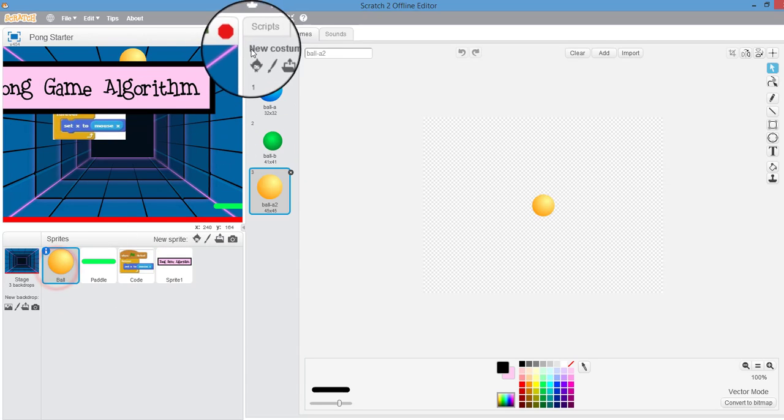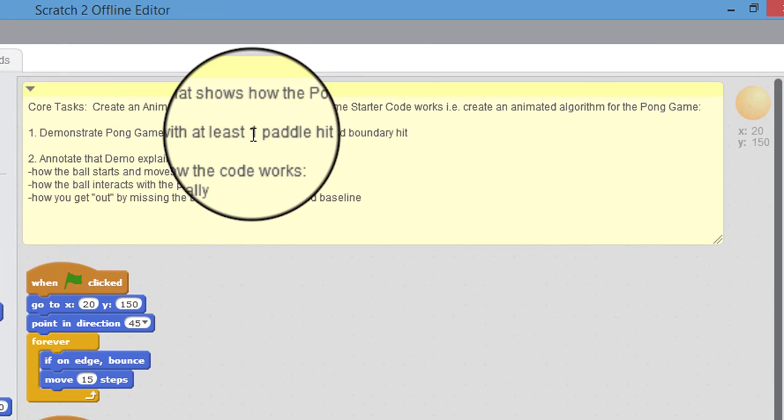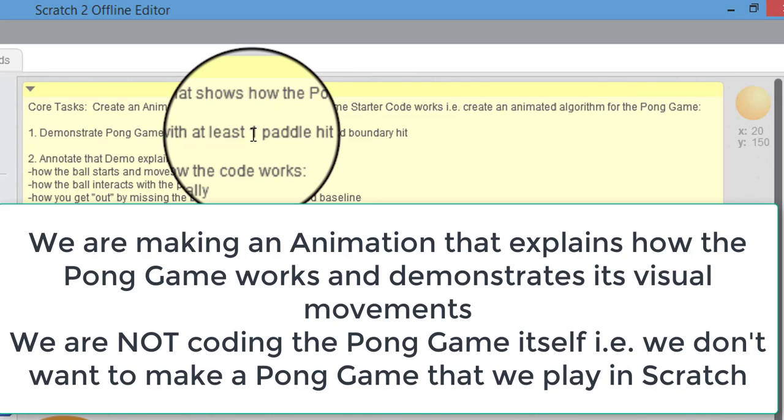Let's go back to the script, and what the core tasks have asked us to do is essentially we need to demonstrate the gameplay. Okay, we're not going to code the game so that we can play Pong. We're going to make an animation that simulates the gameplay, so the ball moves, and then we're going to explain how the game works. Okay, so we are not creating code that will make the Pong game itself. We are explaining how the Pong game works, and this is going to be a precursor to our actual Pong game that we're going to hand in.